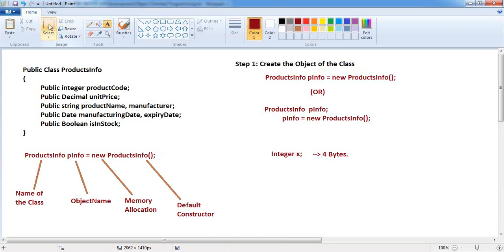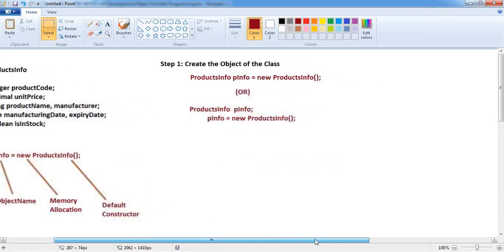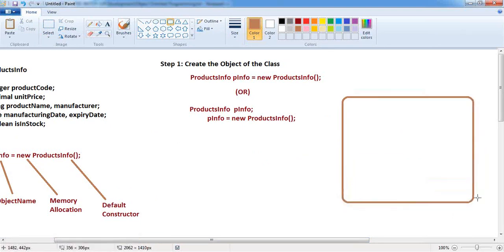Now, for example, for this object, it requires some 40 bytes of memory. So that much memory will be reserved. For example, 40 bytes of memory is required, so that much memory will be reserved. Assume that here it is 40 bytes.